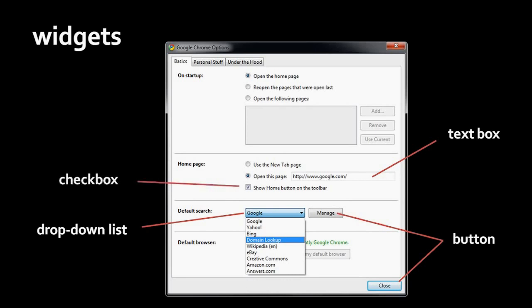A checkbox is simply a small little box which you click to toggle the check on and off. In this example, the checkbox is currently toggled on, and the text next to the checkbox indicates what this checkbox does. These little circular buttons aren't checkboxes, they're called radio buttons. The idea with radio buttons is that you have a group of them and only one thing in the group can be selected. So here we're given three choices: open the home page, reopen the pages that were open last, or open the following pages. And currently we have selected the top selection, open the home page.